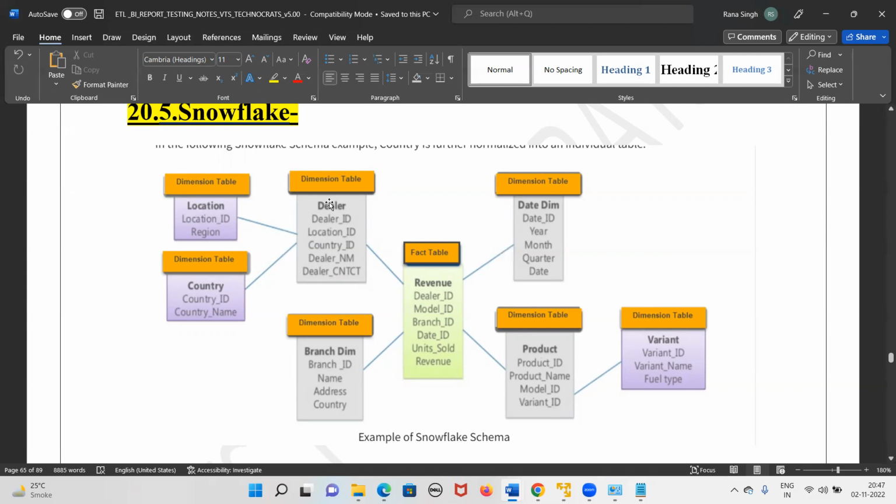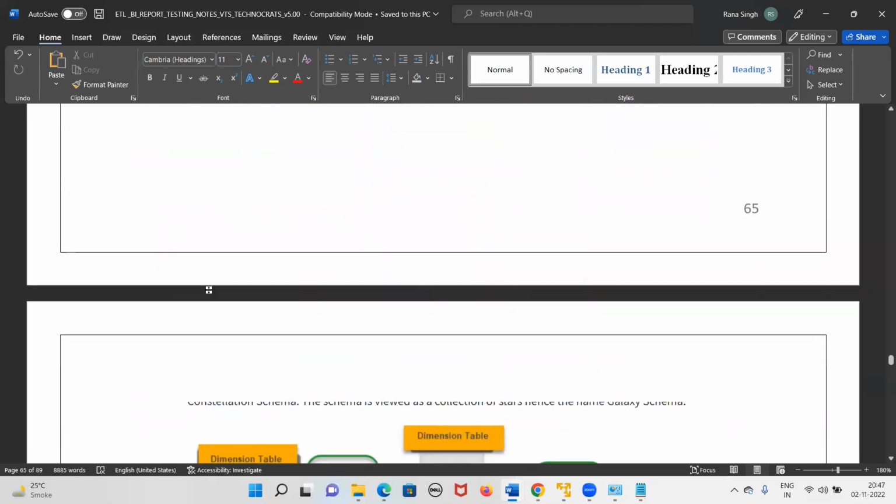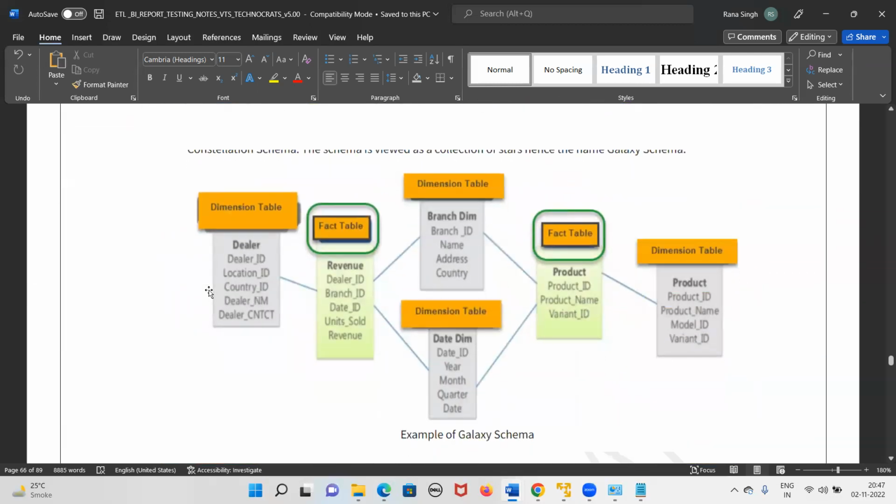This is fine, but this dimension, that is the dealer. Now this dealer table is normalized further, which means split into smaller tables like location, country, like that. Like this product is again divided into what? Variant. So if the dimension table can be further normalized, that is called a Snowflake schema.